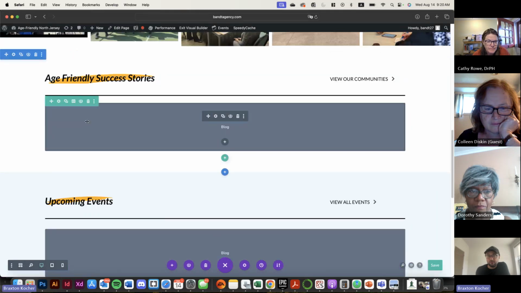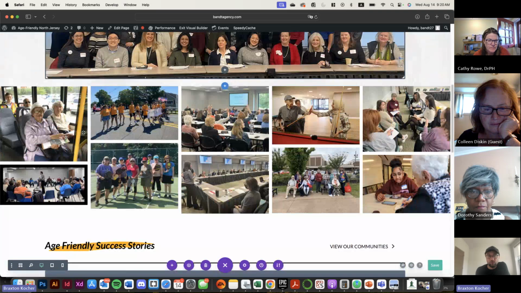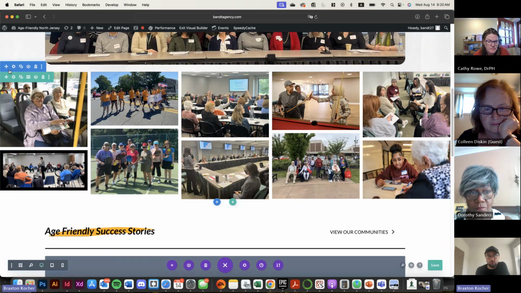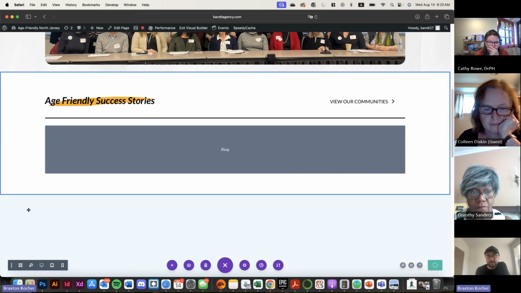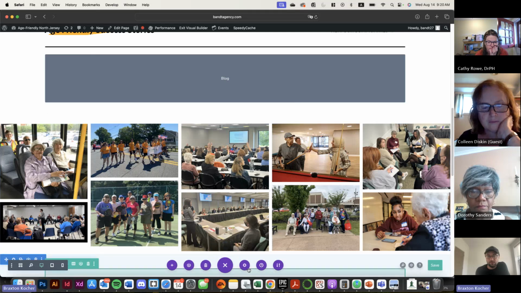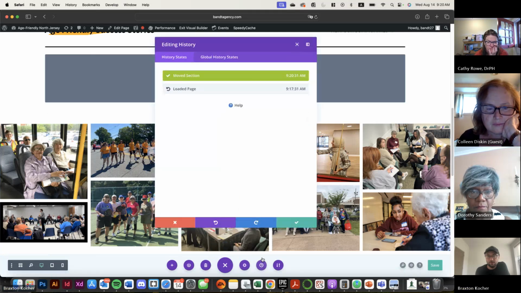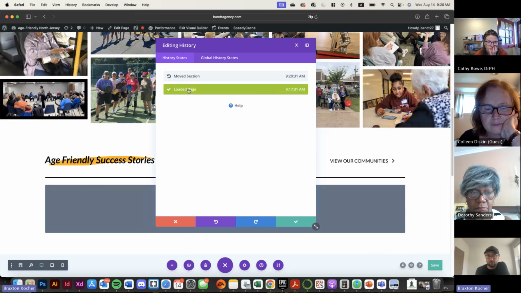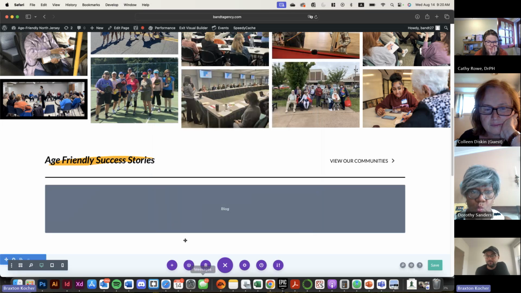You can also move stuff around if it's existing, and this goes for any of the levels as well. So if I wanted to move the picture row below this section, the blog section, all you do is drag and drop it. And then if you do something that you don't like, there's this handy time button down here. You just go back and press to whatever time period you want to go back to.